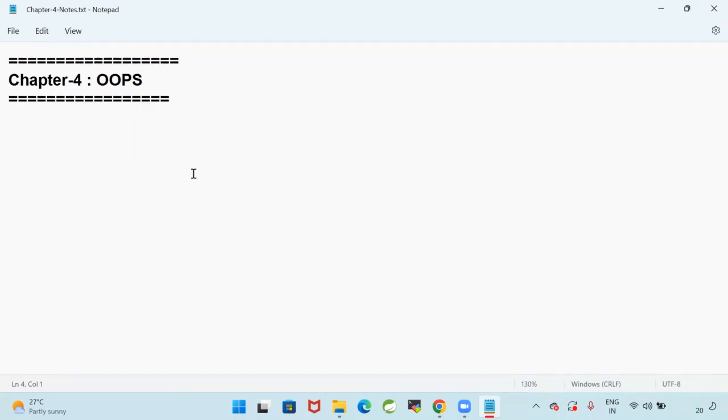OOPS is not only in Java; in every programming language, OOPS is available. If you go for .NET, OOPS will be available. If you go for Python, OOPS will be available. If you go for PHP also, OOPS will be available. OOPS is not specific to only Java. Java is object-oriented programming language because Java supports OOPS concepts.